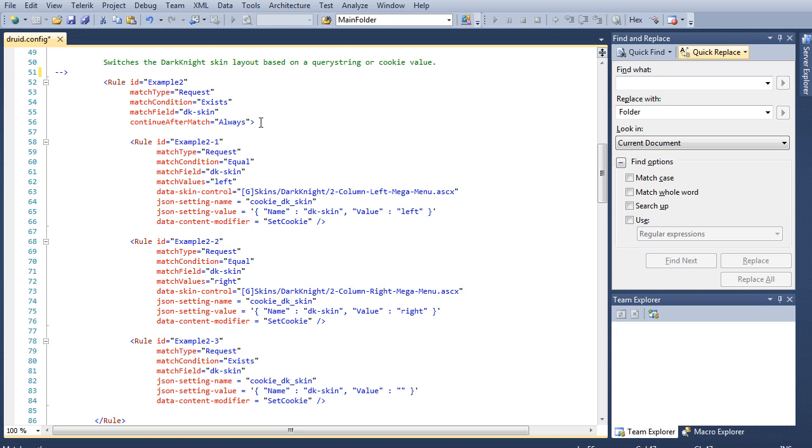If you say continue, it'll continue to do its work until the file ends and the rules are done with, or it reaches a rule where continue after match is set to never or is simply excluded. The default is never. In which case the rule engine will stop processing and say, okay, I'm done, and go ahead and process the results.